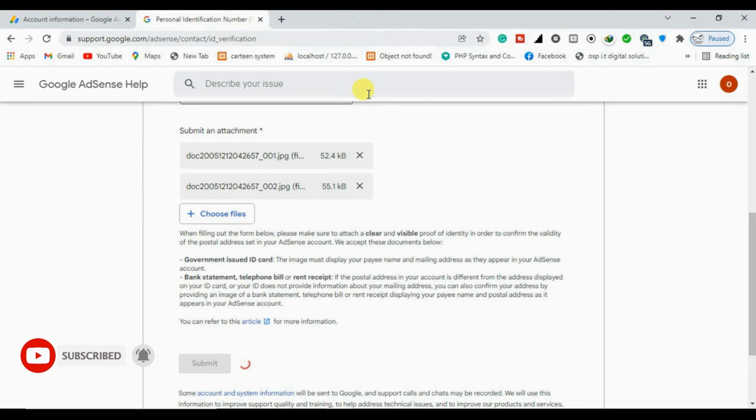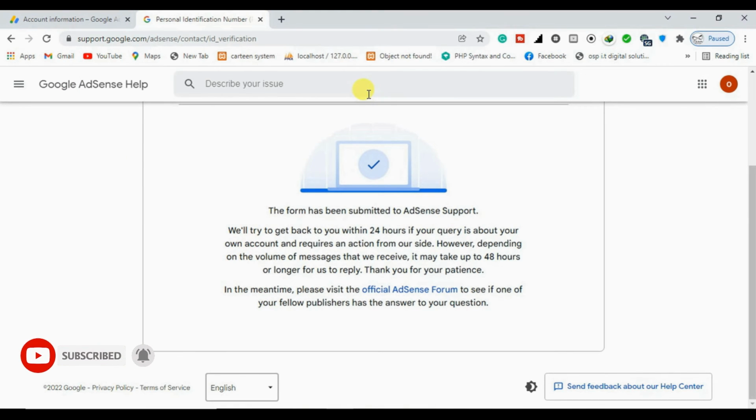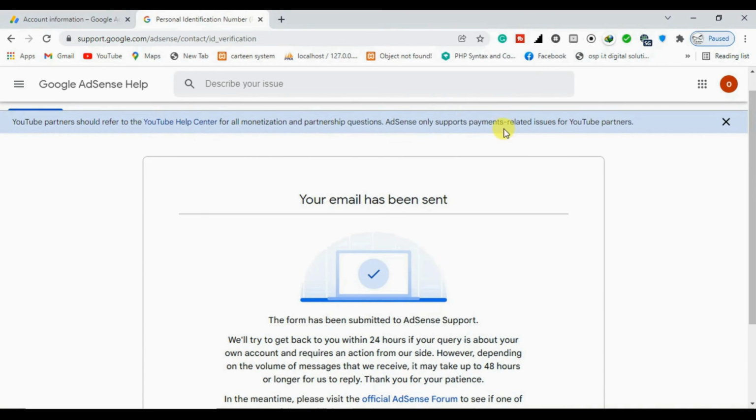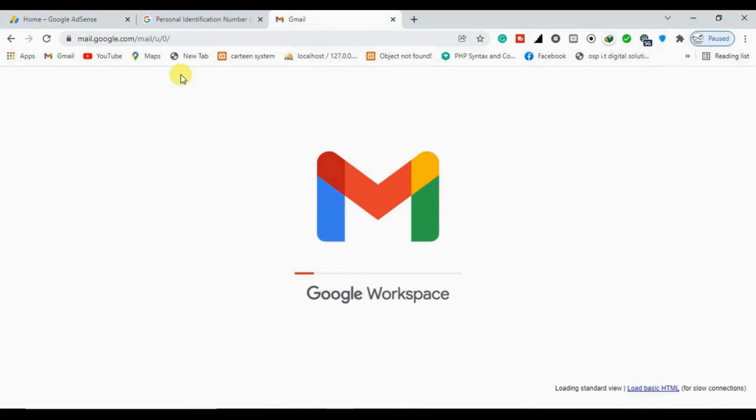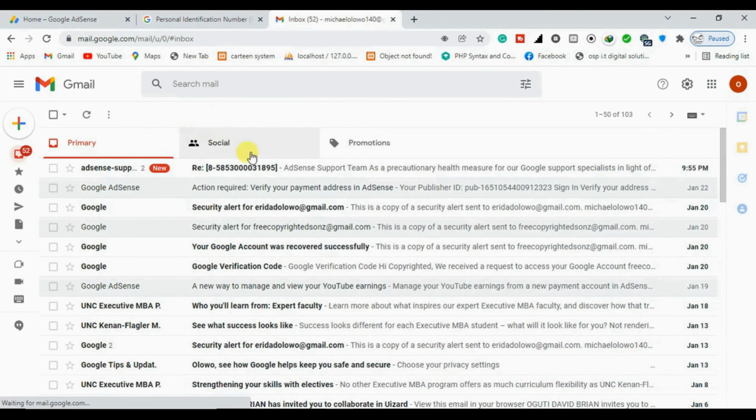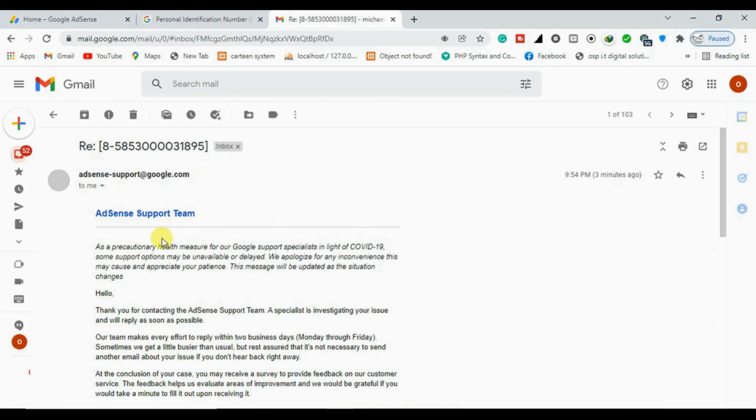So if we are done with this, this is what I've seen. I got this: the form has been submitted to AdSense support. So I got confirmation in less than a minute, and as you can see from there, I received the message, and this was in 3 minutes. I got this information from the support team.